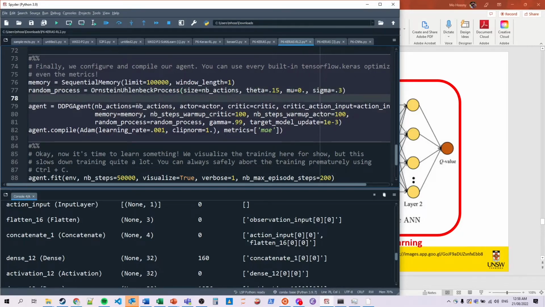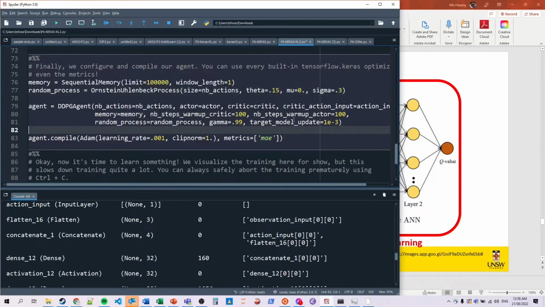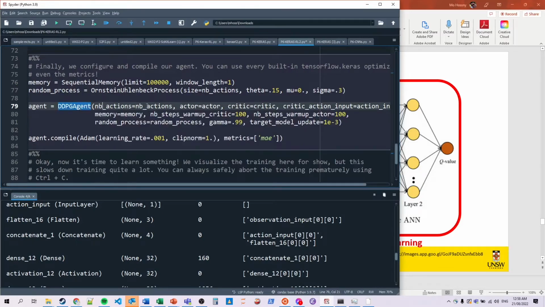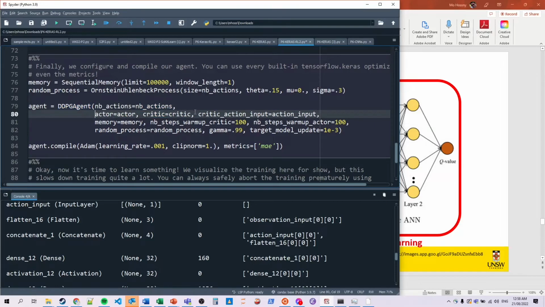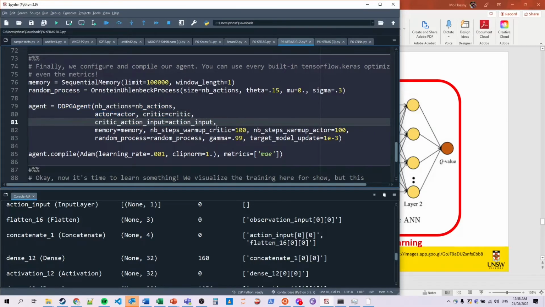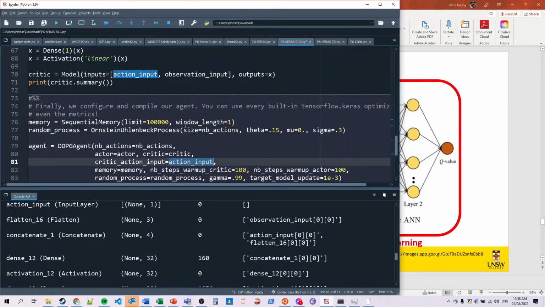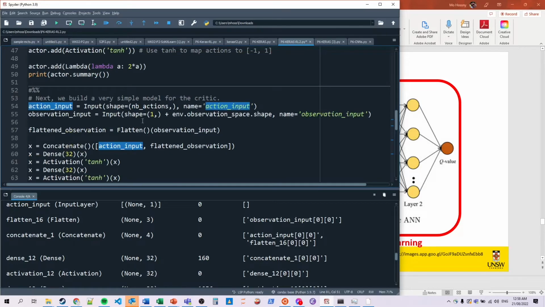And now we are ready to define our agent. Now our agent is a DDPG agent, deep deterministic policy gradient. We'll take number of actions equals number of actions. We'll take the actor network and the critic network. We have the critic, and the action input is action input, which is, where's the action input? There it is.